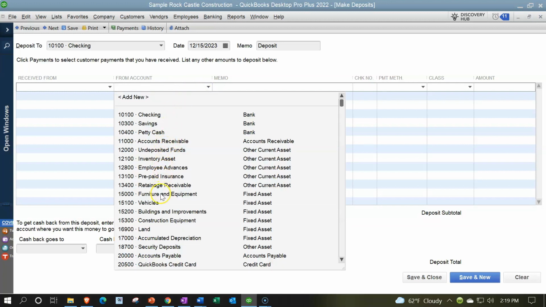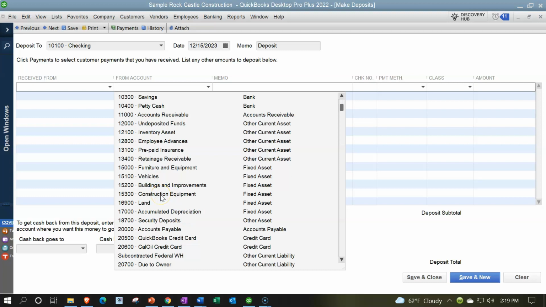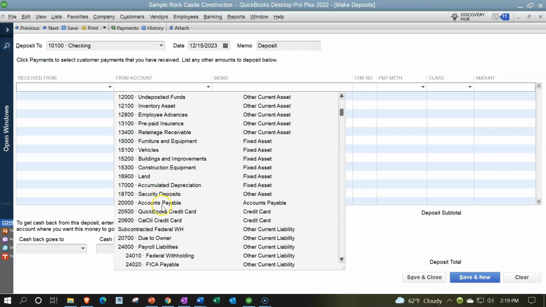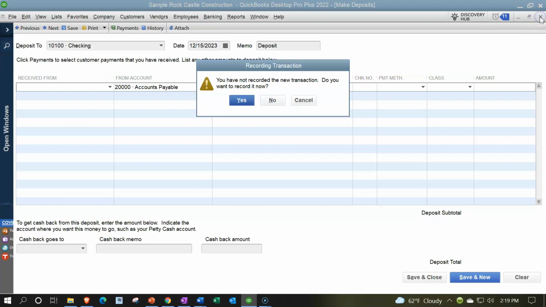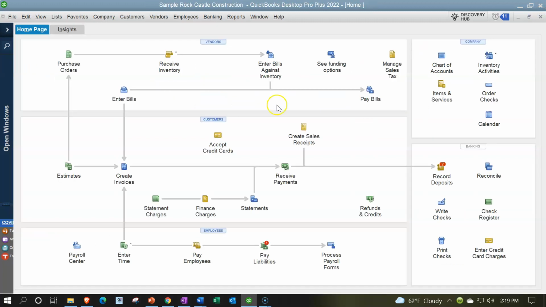I could choose whatever other account gave us the deposit, possibly a loan payable or something like that, that we would choose down here. And that would be more like a direct journal entry, that being it's going to be decreasing the checking account. The other side would be going, in this case, to the payable account, which would be a liability account. So let's go ahead and close this out. So there we have it.